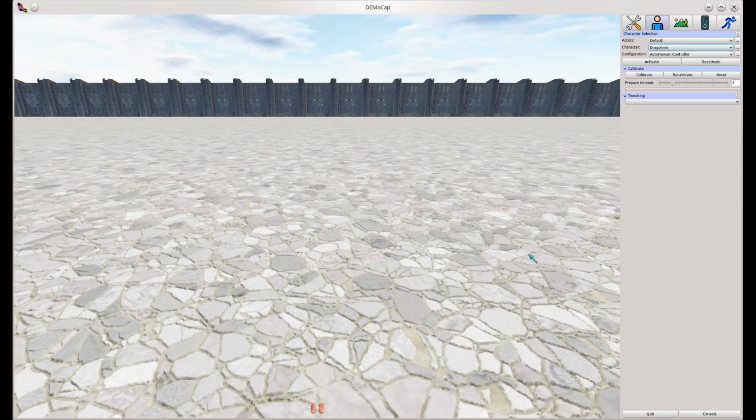Welcome to this video about using the auto-rigging to create your characters faster. So for this example, I use the Dragon Rule character, which already has a couple of configurations created. So we create now a new one using auto-rigging.